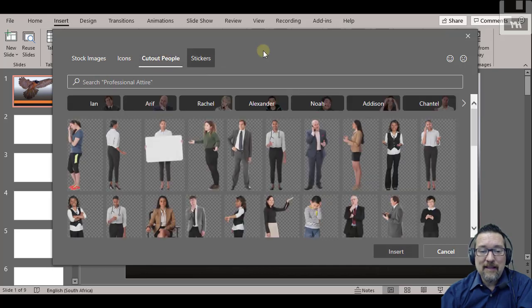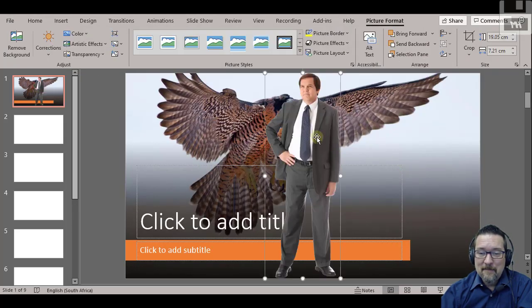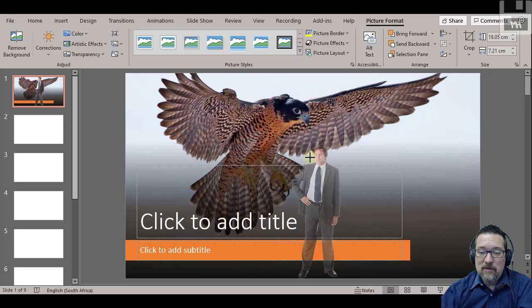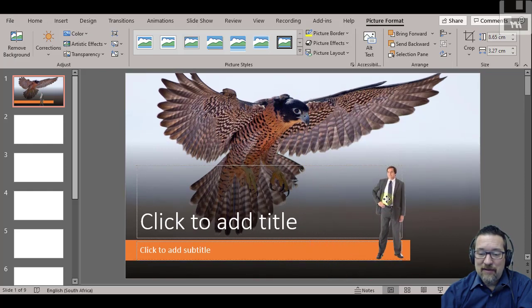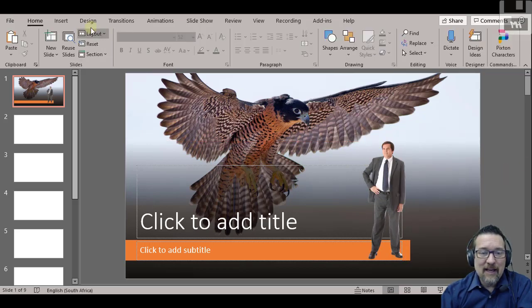Cutout people, hey, this is actually very good. Professional photographs, so check this guy. He's got a real bad superhero pose going there, but he looks like a bird, and we'll just put him over there. It's like, haha, the bird's coming to get you, buddy. There. Okay, I'm getting off topic.